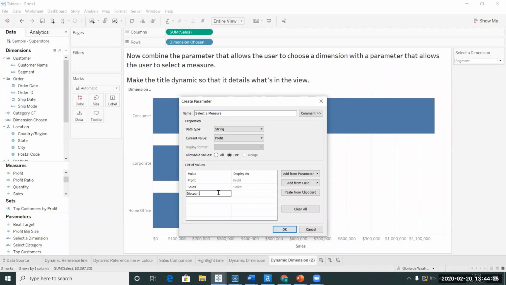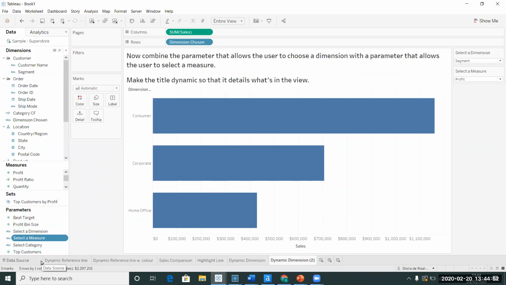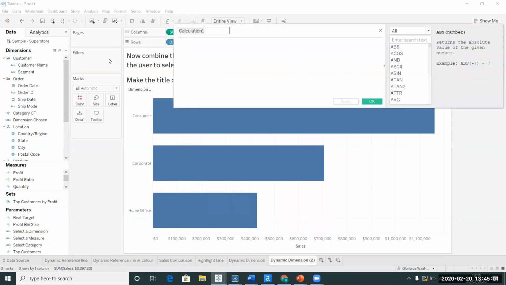Just leave that there for a second so that everyone can follow. Once you've done that, just go ahead and click OK. And then as before, right click on the parameter and show the parameter control. You'll see that all of the parameters go to the bottom of this pane here, so it's very easy to interact with them as long as you know they're there. Next stage, again, the drop down at the top of the dimensions and create a calculated field. We want to call this the measure chosen, like we had the dimension chosen before.